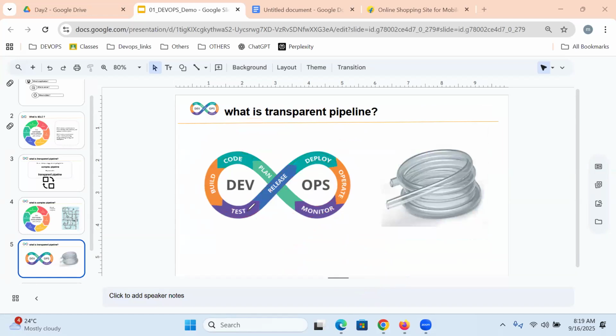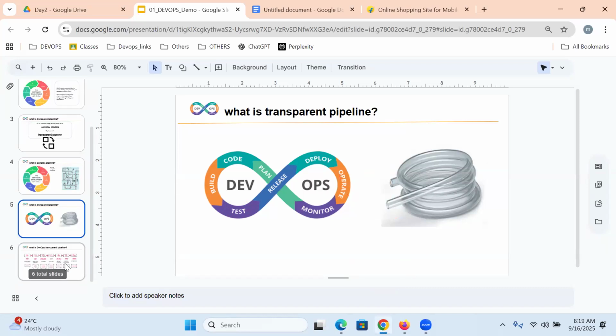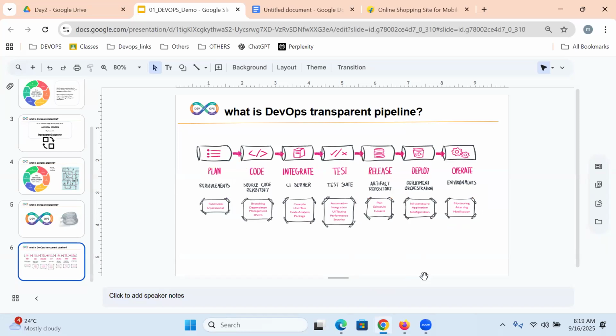In this DevOps transparent pipeline, even if you get an issue, identification will be quick. Resolving issues will be quick. That means cost will be reduced, the quality will be increased, and the customer is satisfied. So, the actual DevOps process is like this.